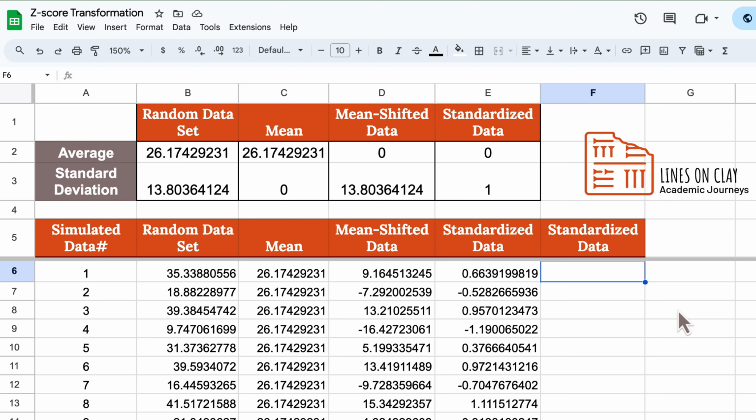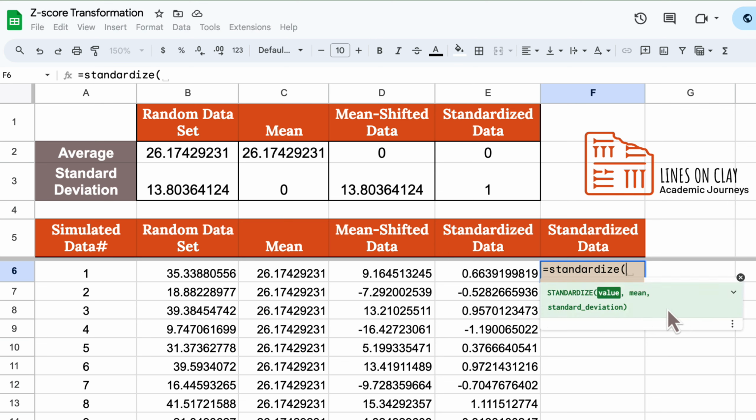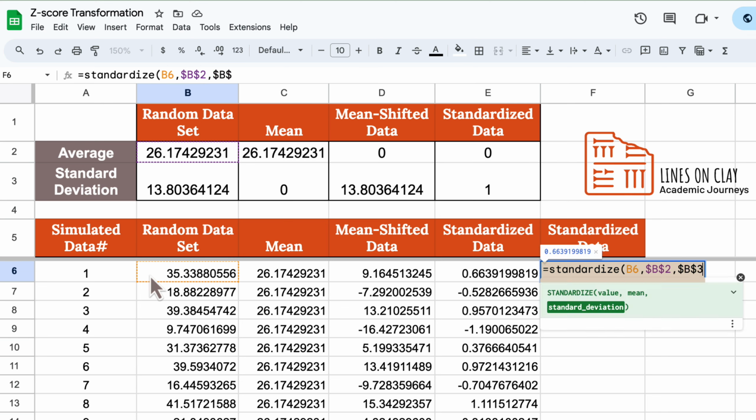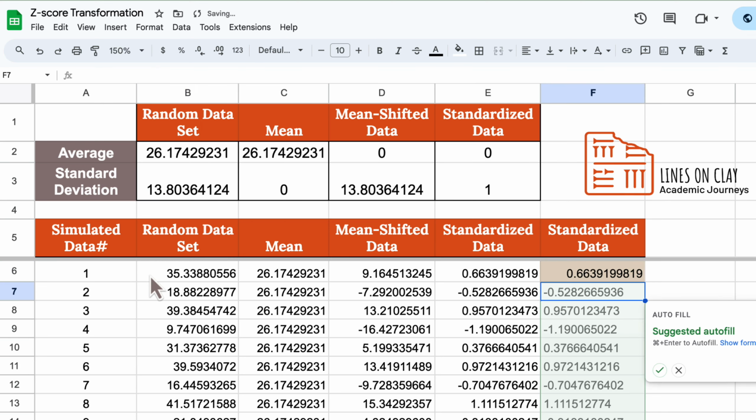No problem at all. You're going to enter in equals STANDARDIZE. And then it says, well, what do you want me to standardize? You say, oh, I want to standardize this data value right here. And then it asks, well, what is the mean value? Well, for our table, that is $B$2. And then, well, what about the standard deviation of the data set? For our table, that's $B$3. And as soon as we enter that, we get the standardized value.